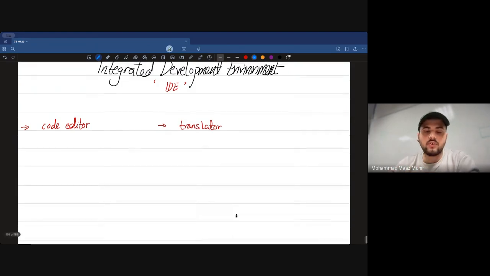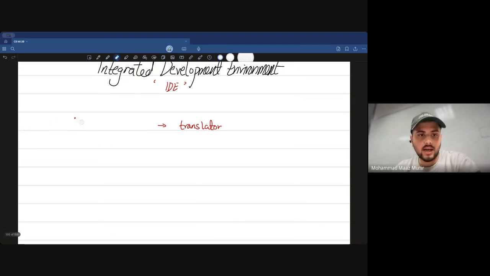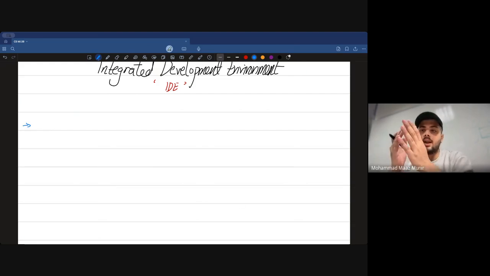So let's move on to firstly defining what an IDE is. I gave you guys the general overview of what an IDE is, but to formally introduce it, an IDE is a software that provides programmers with tools to write, edit, test, and debug programs in one place.